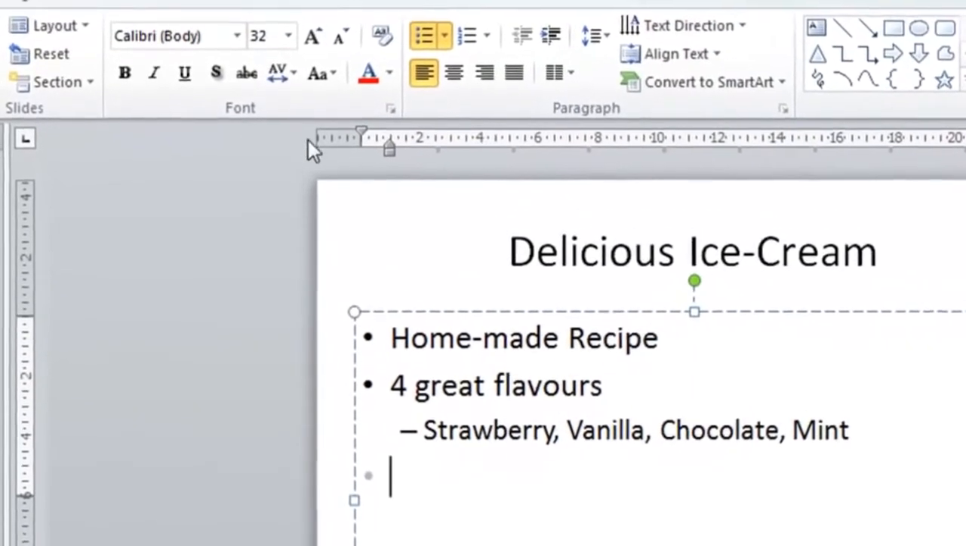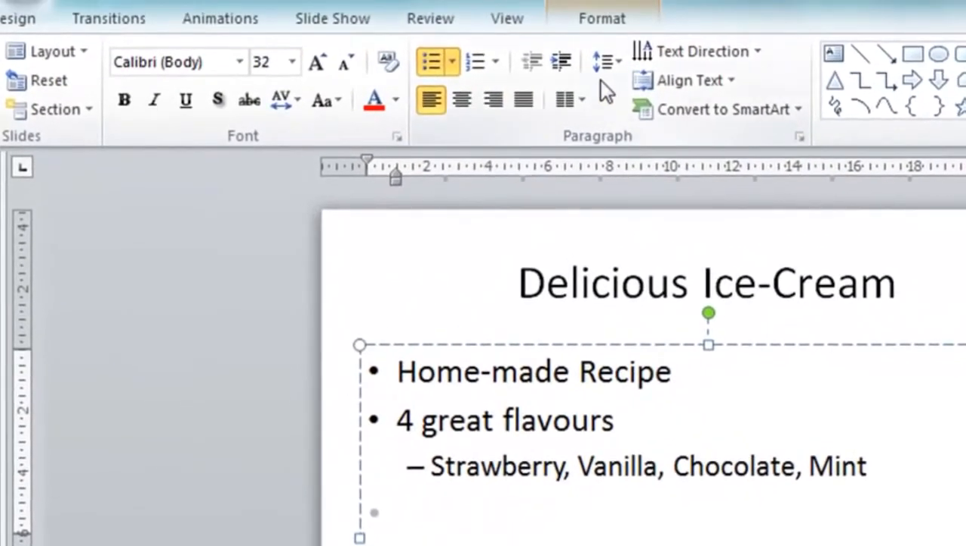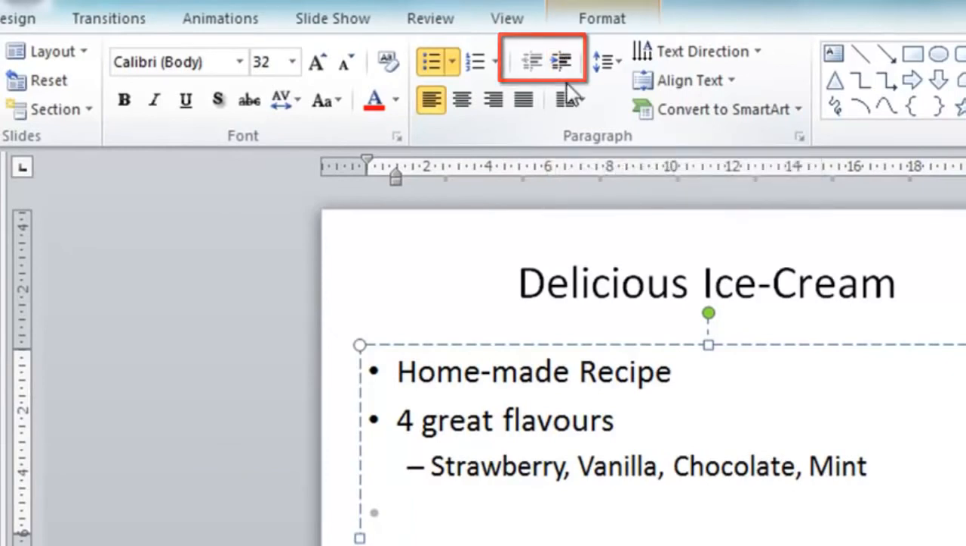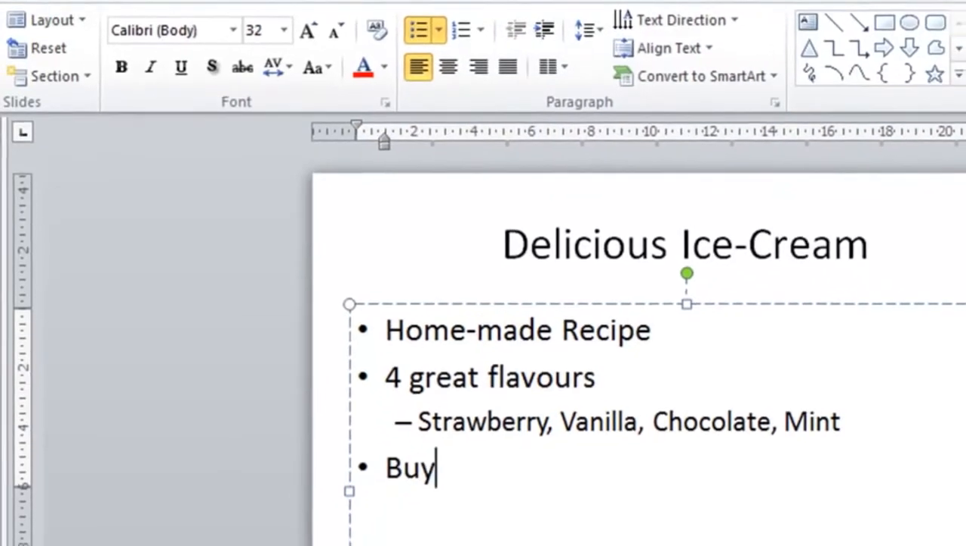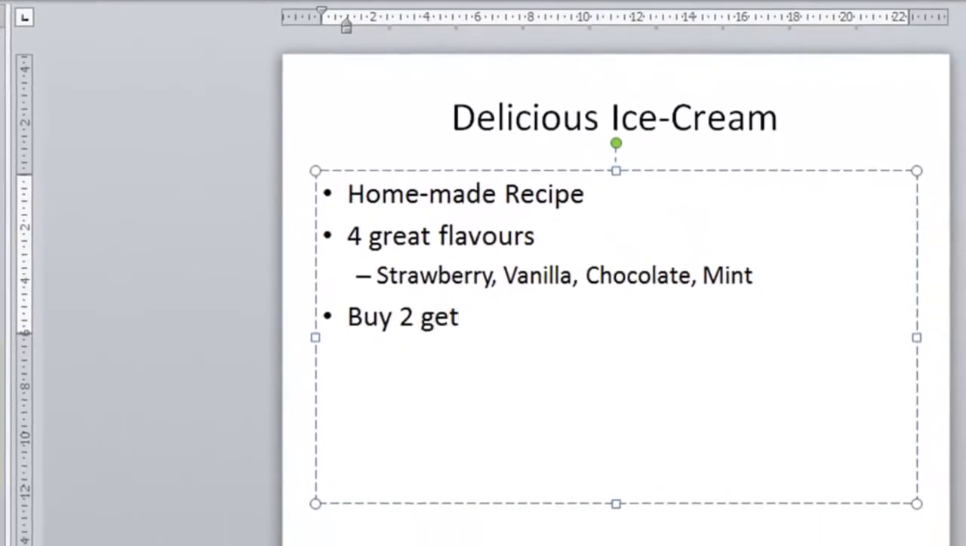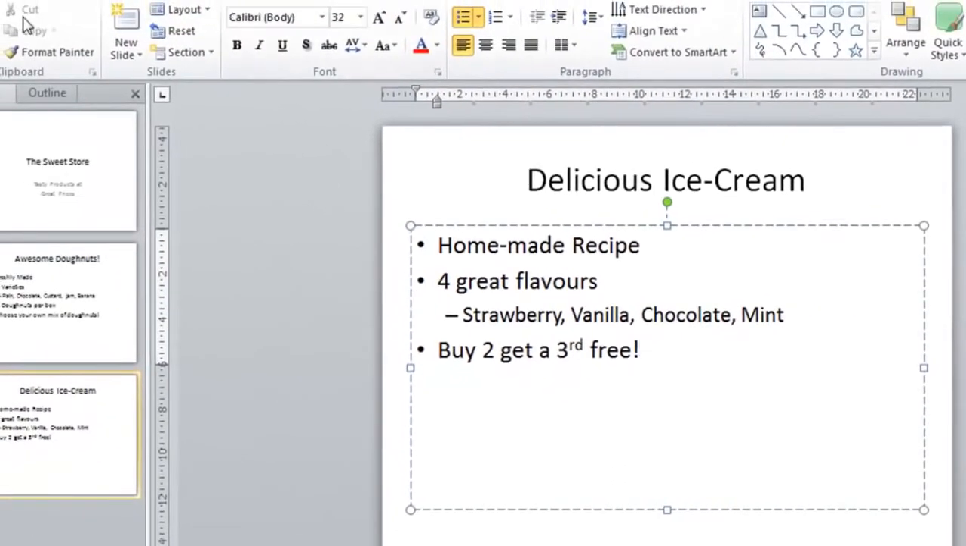If I come up to the Home toolbar, and somewhere in the middle you'll see the 2 buttons in the paragraph section. One is to increase list level, so if I click on that you'll see what happens as I click it. It moves in, and in reverse it takes it back to the top level. So I'll enter my final line on this one, and we'll say buy 2, get a third free. There you go. Okay, so there's slide number 3.